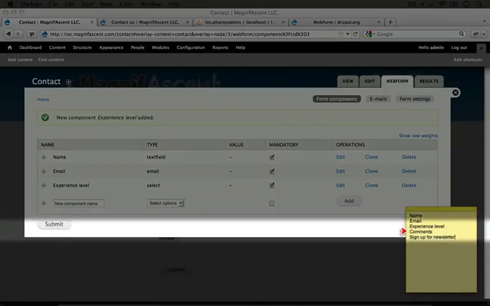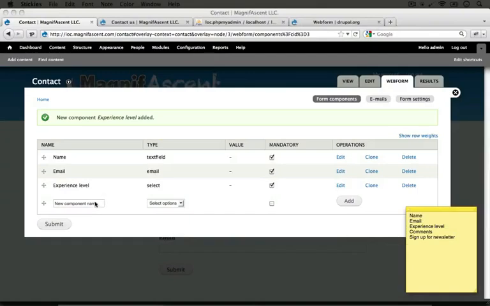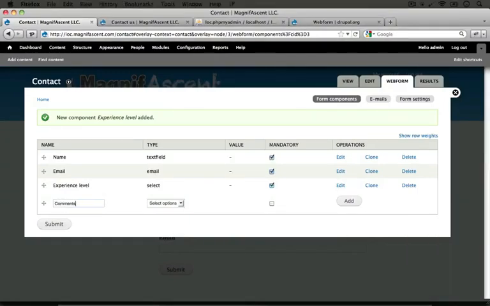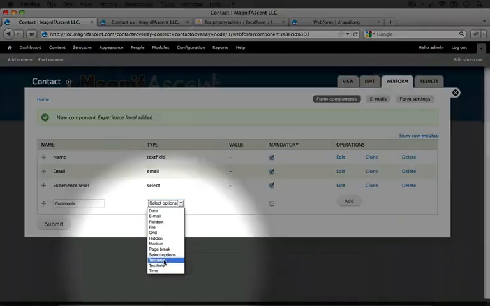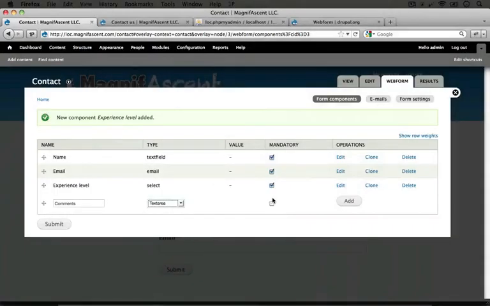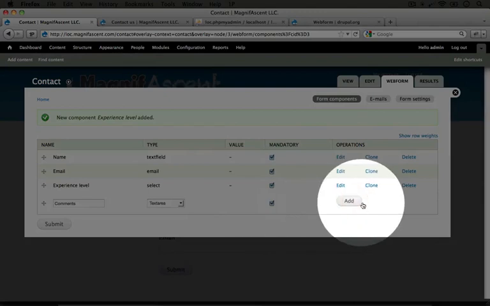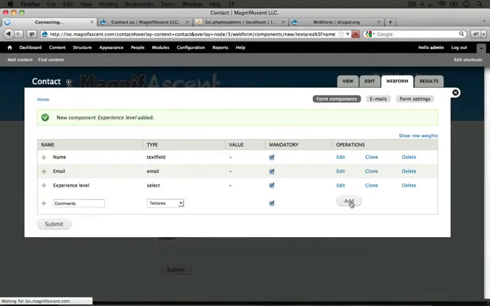We have comments and sign up for newsletter left. Let's go ahead and tackle comments. Call it comments. And this time, instead of a text field, we're going to select a text area. We'll make this mandatory as well. And then let's go ahead and click the add button.